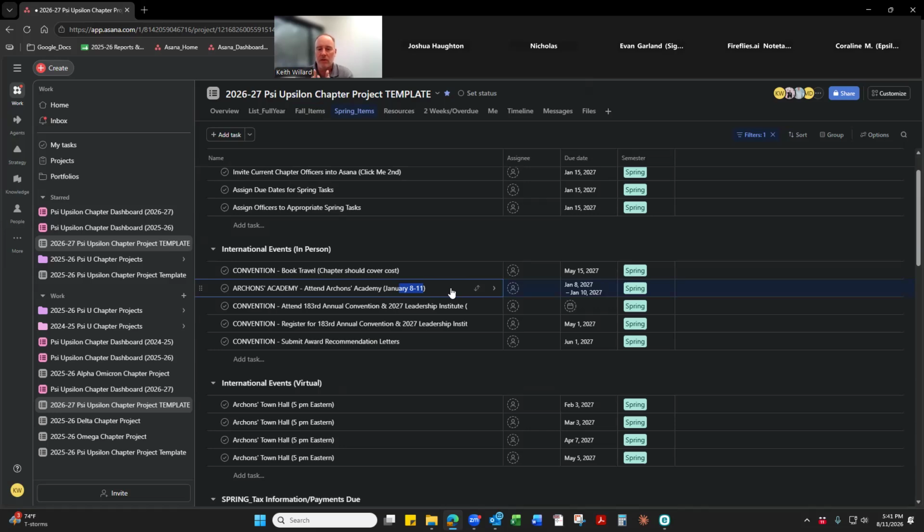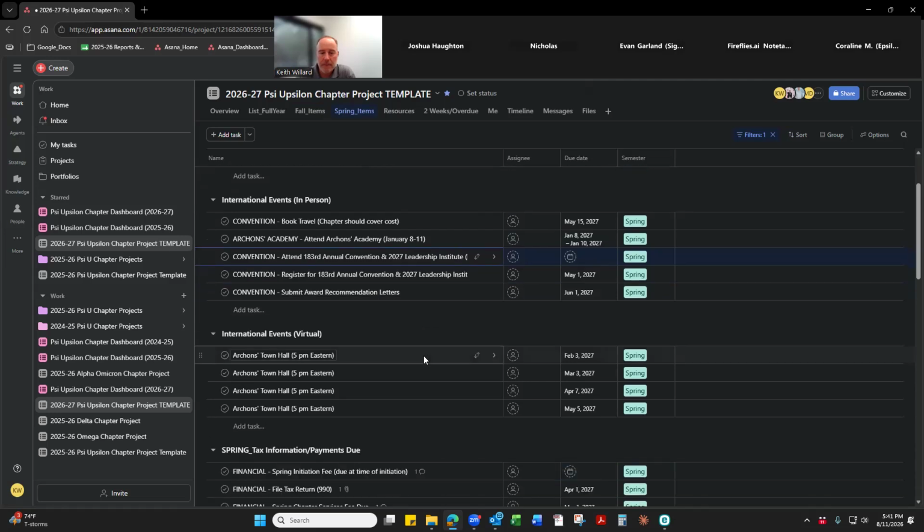So it really helps to have either your Archon or someone who has been in a leadership role, so the context of the information will make a little more sense. But it's an amazing weekend. It's out in Alexandria, Virginia. You learn a lot, but it's a lot of fun as well. Again, convention. We don't have the dates for this, but this is on here just to keep you aware of when and where it may be. And then submitting your award recommendation letters by June 1st next year.